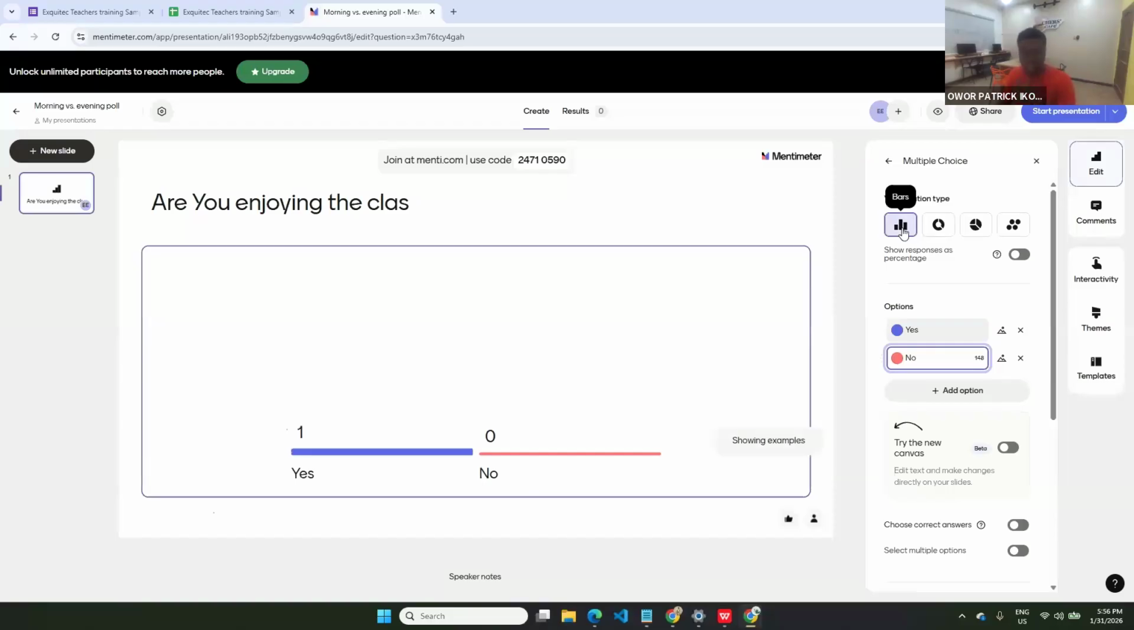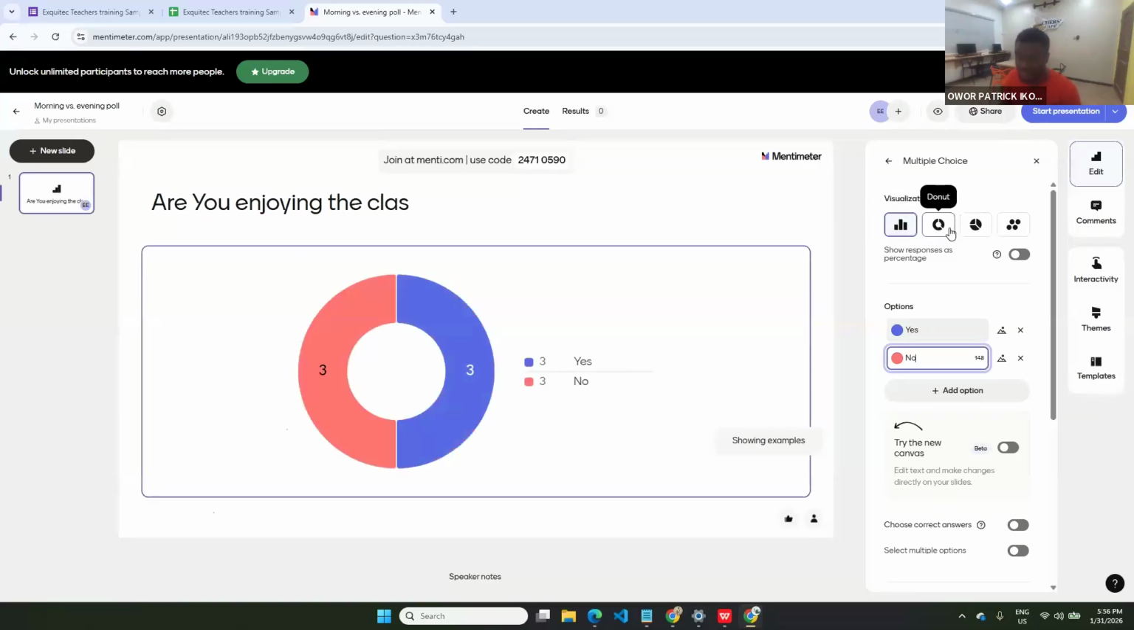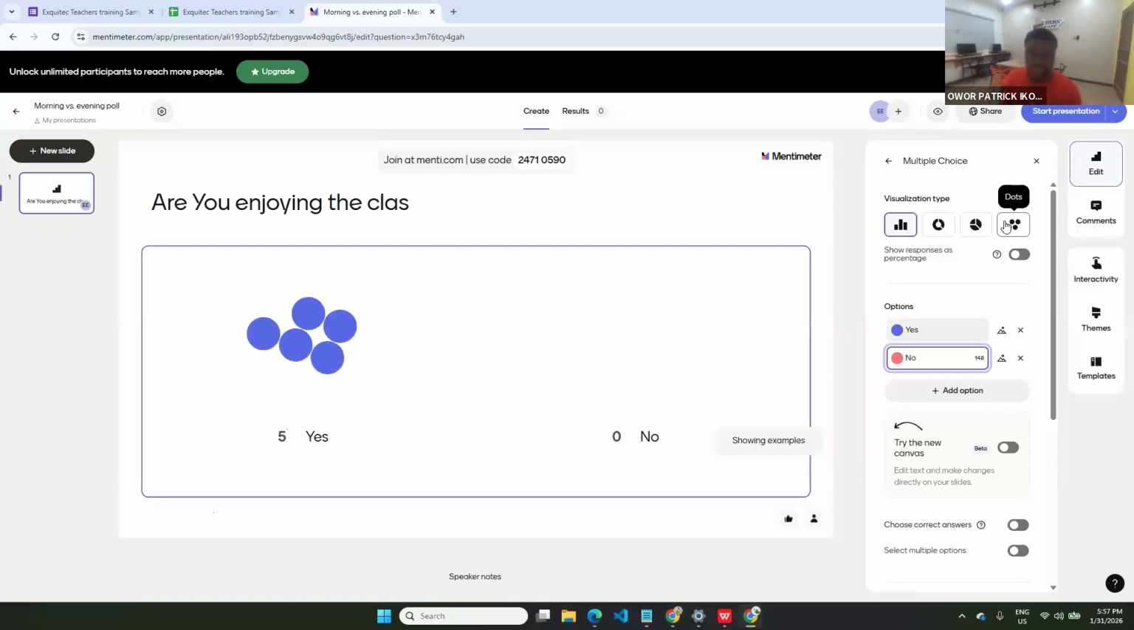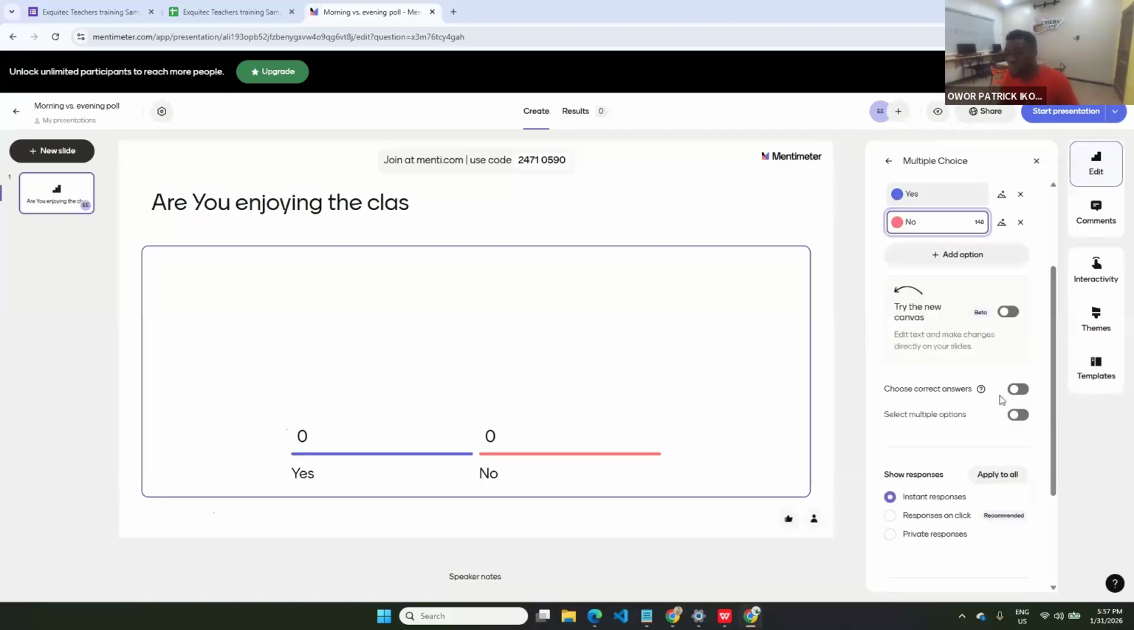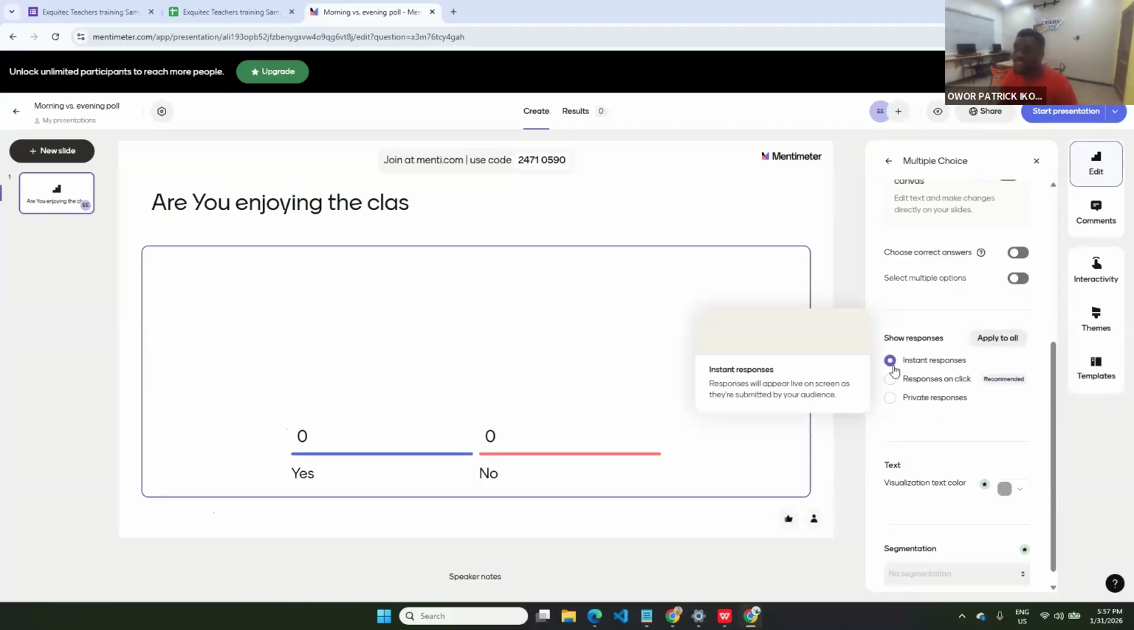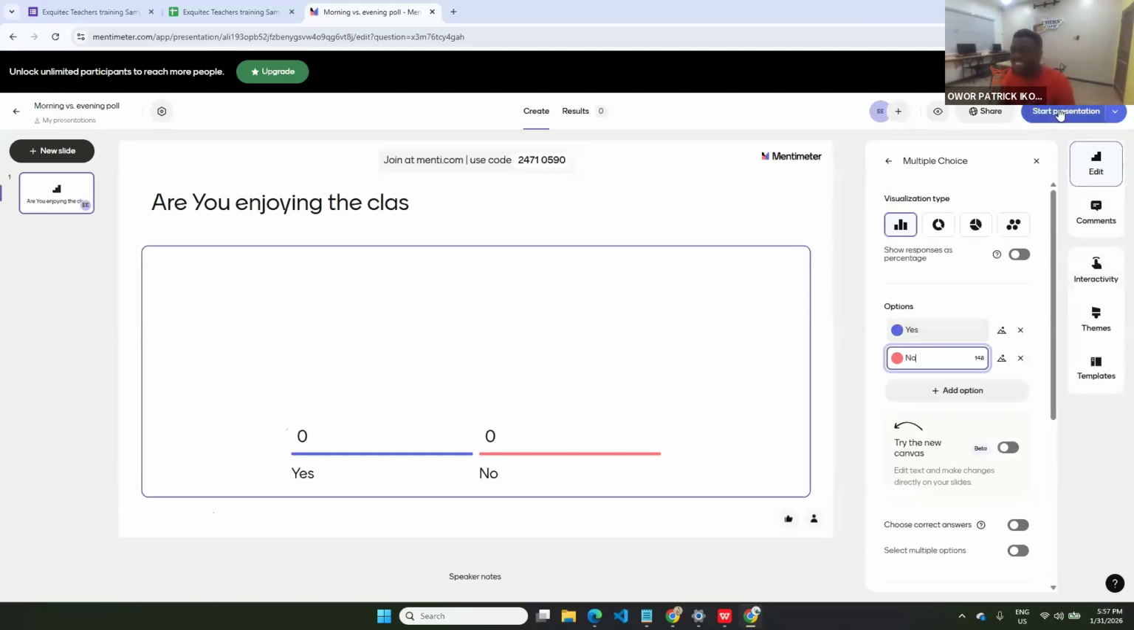And I can show the response. Do I want to show the response as percentages? Do I want to show the responses as simple pie charts, donut charts, scatter plots or clusters? However we want to show it. Do I want to have a correct answer? How do I want people to respond? I want instant responses. I want response statistics. I want private responses, right? Do I want comments? And when all of this is done, I can just start the presentation of it.